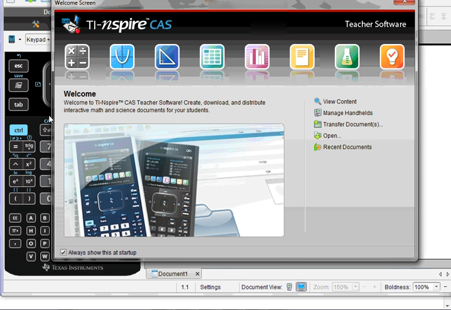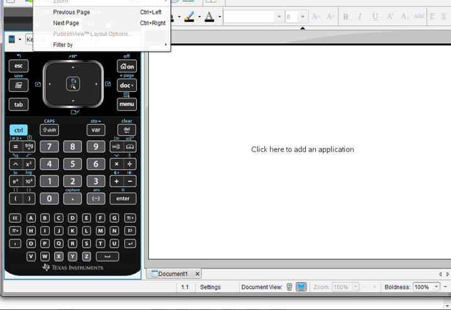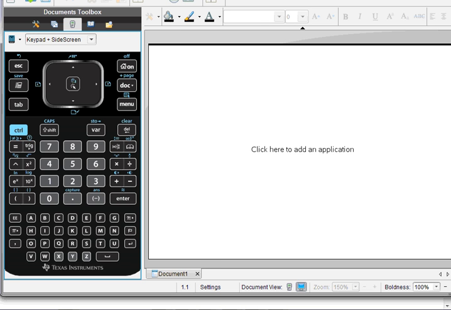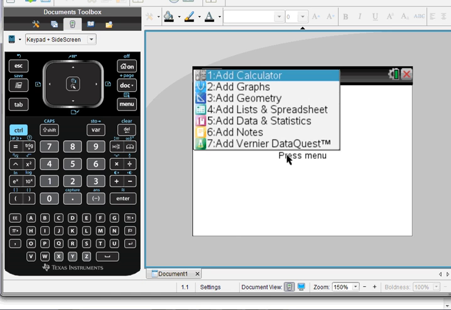That's what you're going to see, but you know what I do? I just close this out. Now, you probably want to work in the computer view, which is up there, and it's a little easier to work with. This is what you're going to see. I can press menu here. You're going to press menu over here. Well, actually, you can press it here with your mouse. And we're going to add a graph.